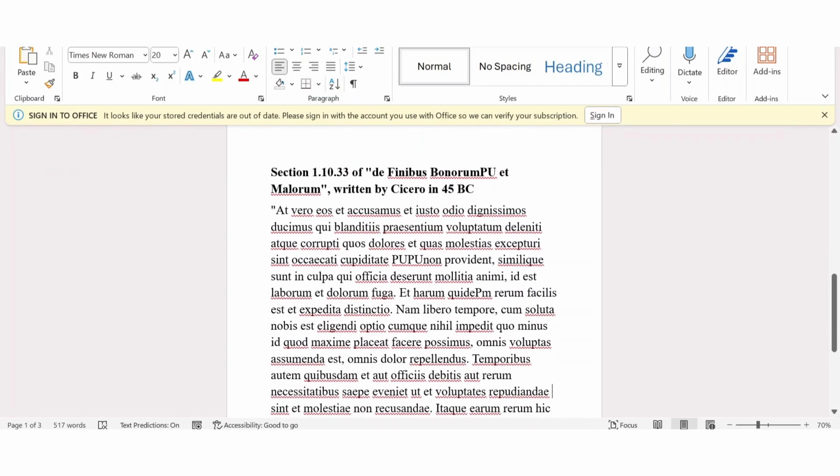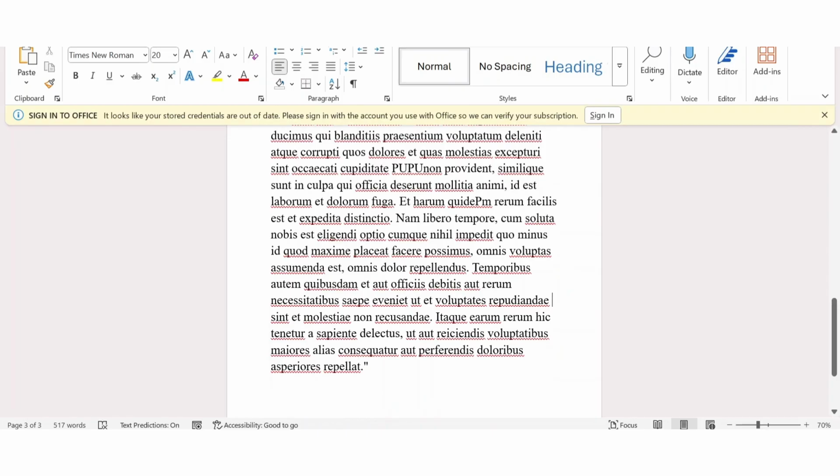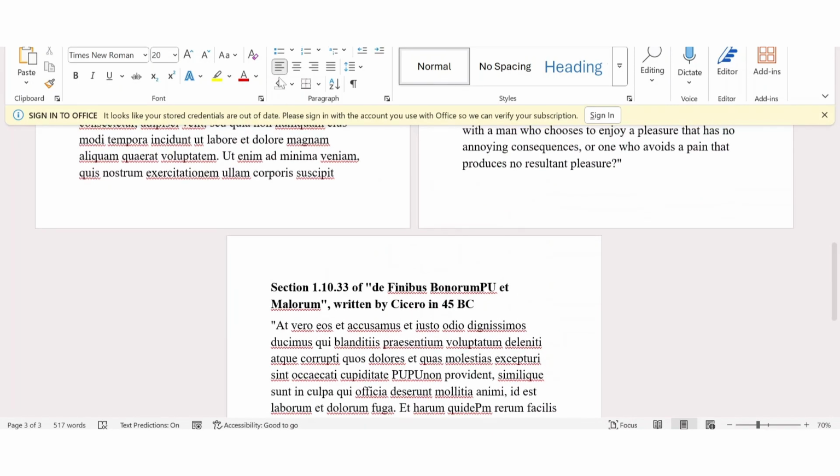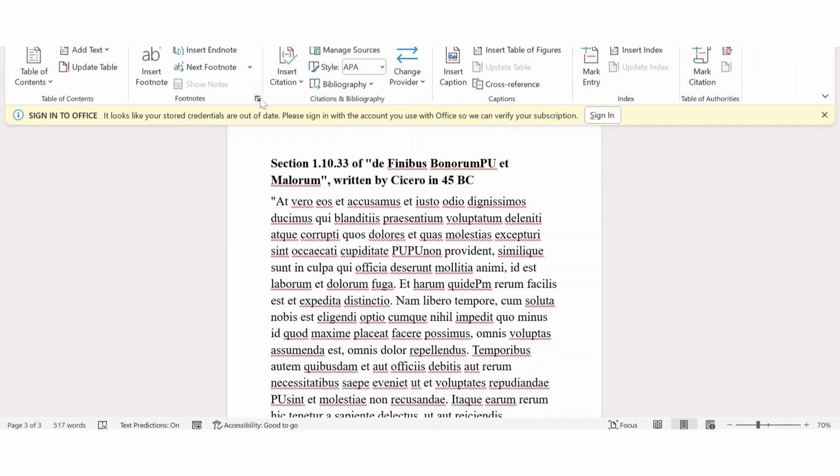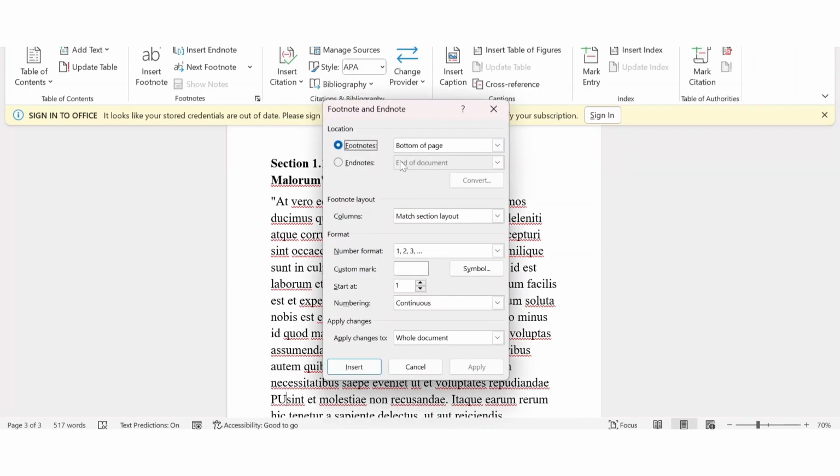In this video, I'm going to show you how you can keep footnotes on same page in Word. So let's get started. First of all, you gotta open any Word document and then you gotta go to the References tab and then you gotta click on this tiny arrow over here. Once you do click on that, you'll be able to see a dialog box appear.